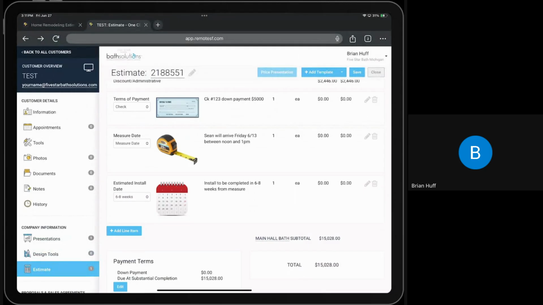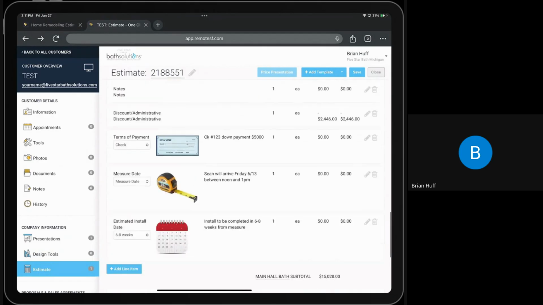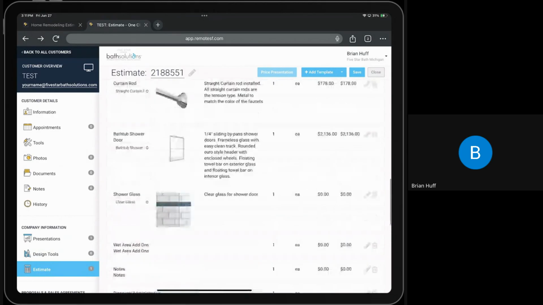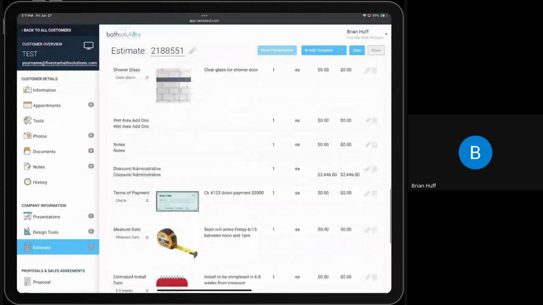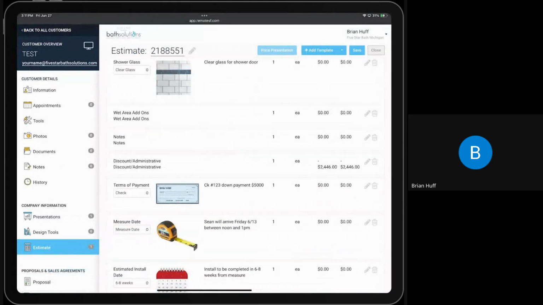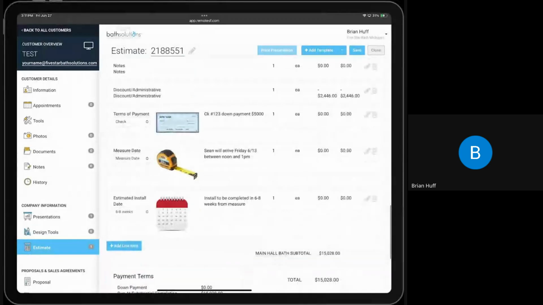So they should be writing it down somewhere in their house. But if not, if all else fails, at least we know that it's here for them. Everything that's on your estimate will populate the sales agreement except for this discount. Okay, it'll just have the total price and not all the discounts. So this looks good. We'll save that.